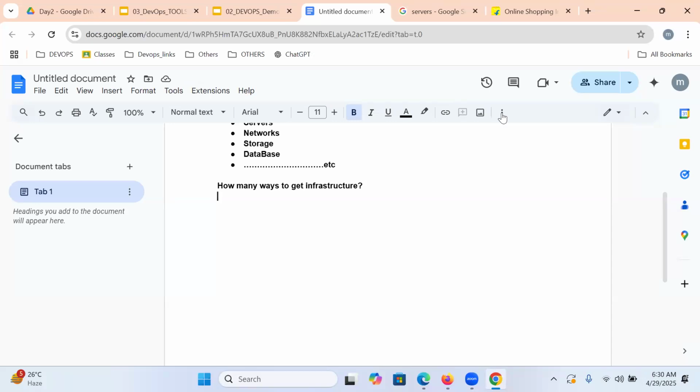Yeah, obviously, we can get it from a physical environment, a virtual environment, or from the cloud. Setting up locally, that we call as a physical environment. Yes, physical environment, virtual environment, or cloud environment.